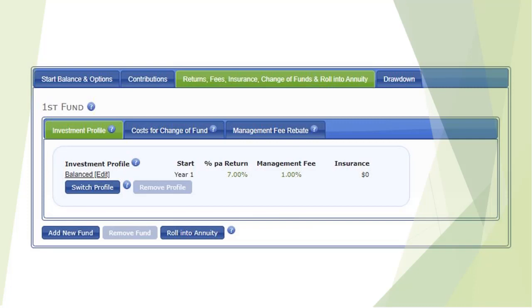The other drawdown options are on the tab Drawdown. However, you must activate the drawdown on the Drawdown tab first. This option will be discussed in the last section called Annuities.